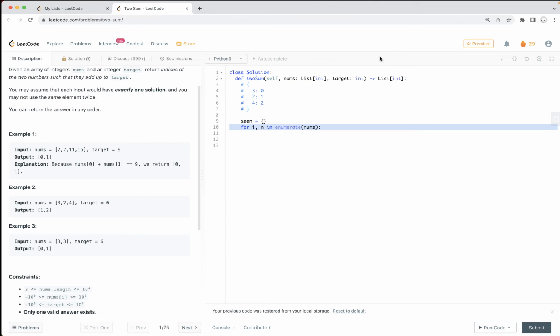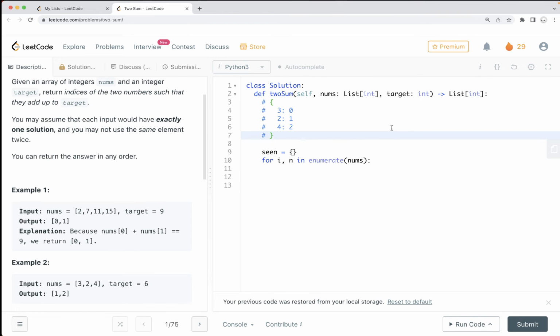Afterwards, we'll loop through our items using Python's enumerate function. We'll find the difference of the target minus the current number. We're going to figure out what number we need. Now we're going to have a conditional. So if something, else something.